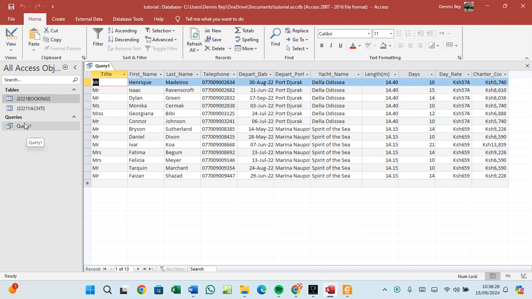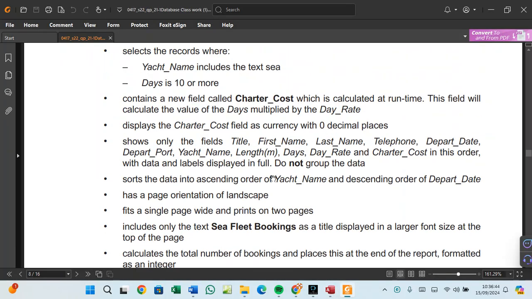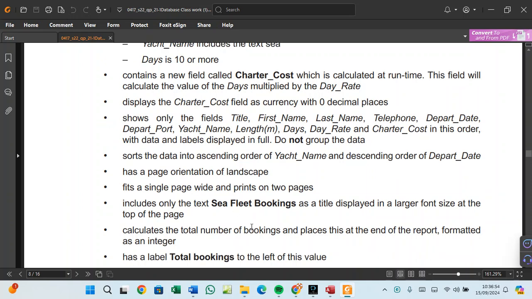So the query came and asked questions on the two tables which are related, and we got 13 records, which meets the C, the yacht name C. The days is 10, 10, 10, and a new field that has been created. So if I proceed on here, they're telling us these ones you have done it. And now sort your data, the page orientation to be this, it fits a single page and prints on 2 pages, includes this text, and then calculates all this. So this one can be done in the reports, starting from here, going downwards.